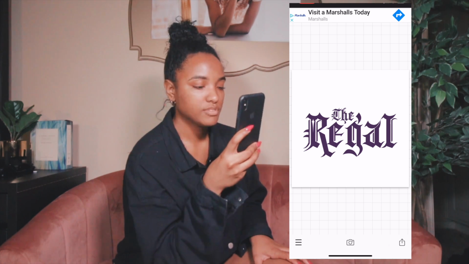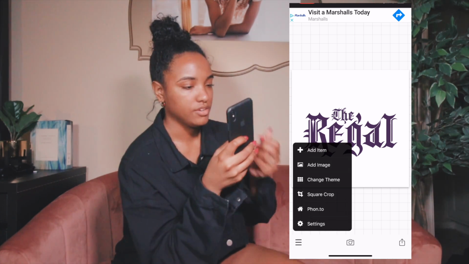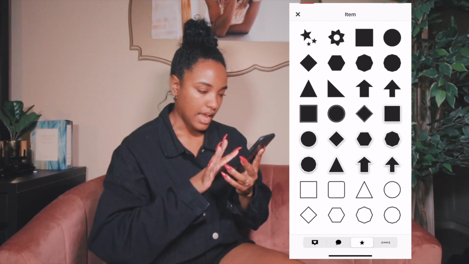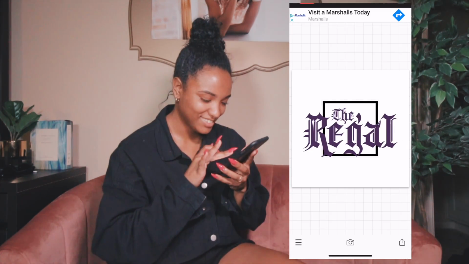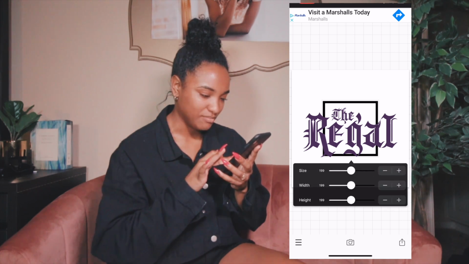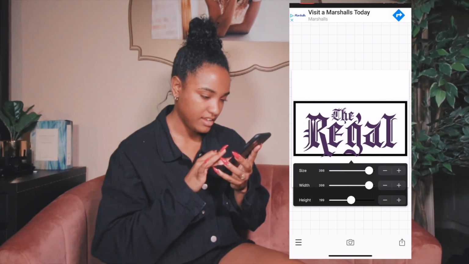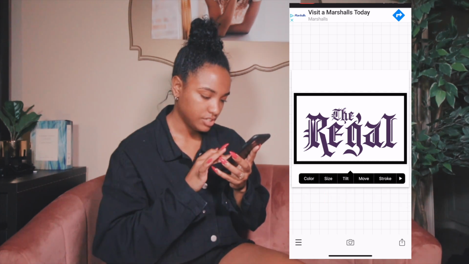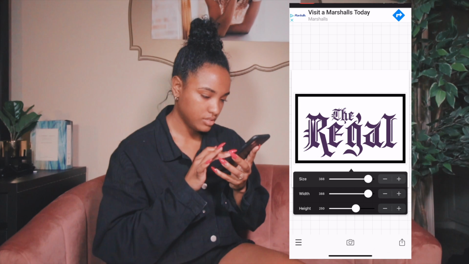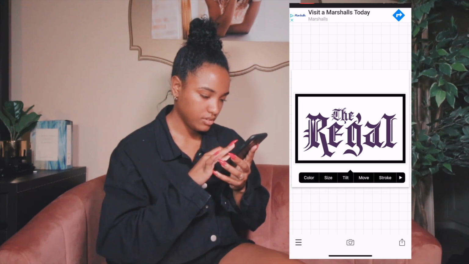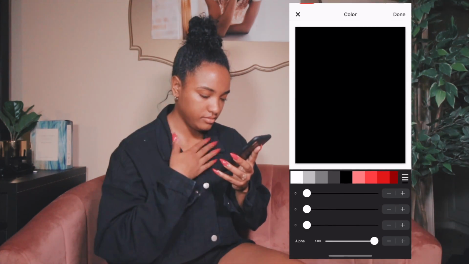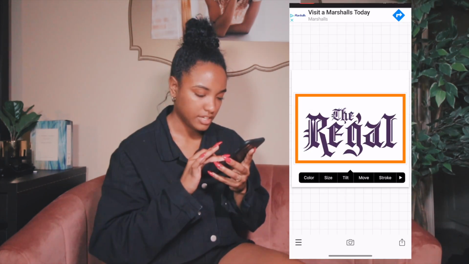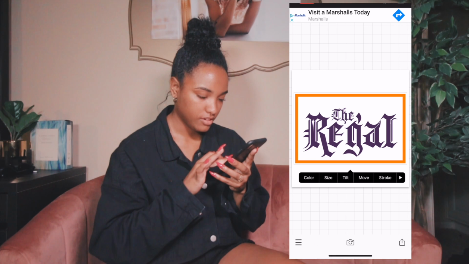Some other stuff you can actually do, if you click this little menu here, you can add certain items. So if I wanted an outline, I could play around with the width and the height. Change that. Oops. I can change my color. Yeah, I mean, everything is a matter of playing around with it.